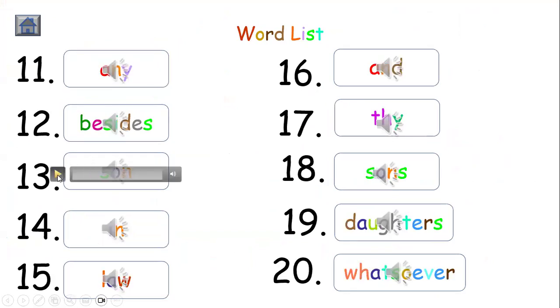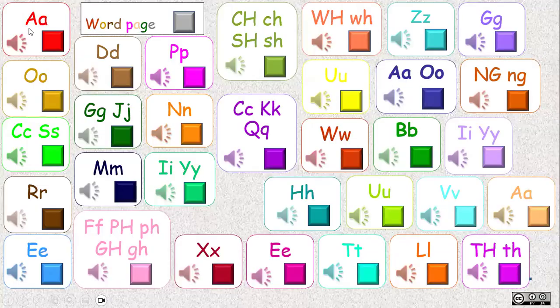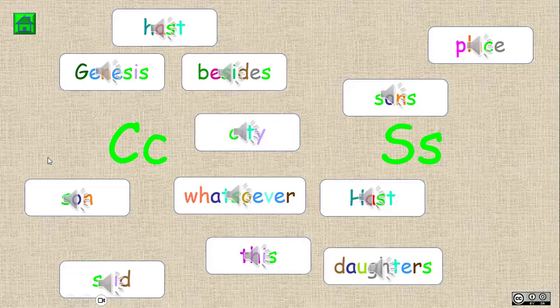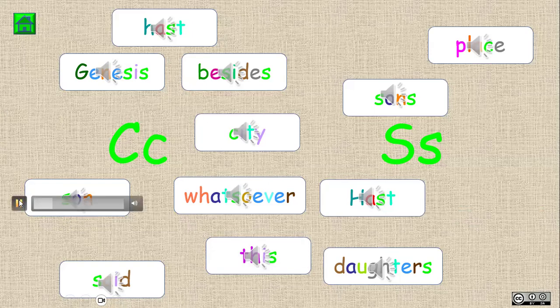The next word is sun. First sound is in green. Go to the green button. It says S. Go to the page. And it says, find it if it's the right word. Sun.